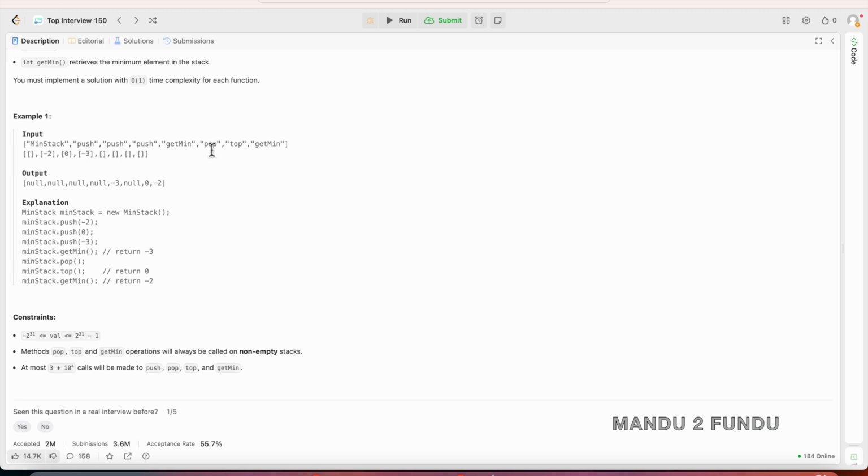Next operation is pop. So that pops the -3 out of the stack, and then the top function returns the top element which is 0, and the getMin function returns the minimum number present in the stack. In this case, -2. Even though -2 is deep inside the stack, we should have a function that retrieves that in constant time and returns it. So the constraints for this problem are that the values range from -2 to the power 31 to 2 to the power 31 - 1.